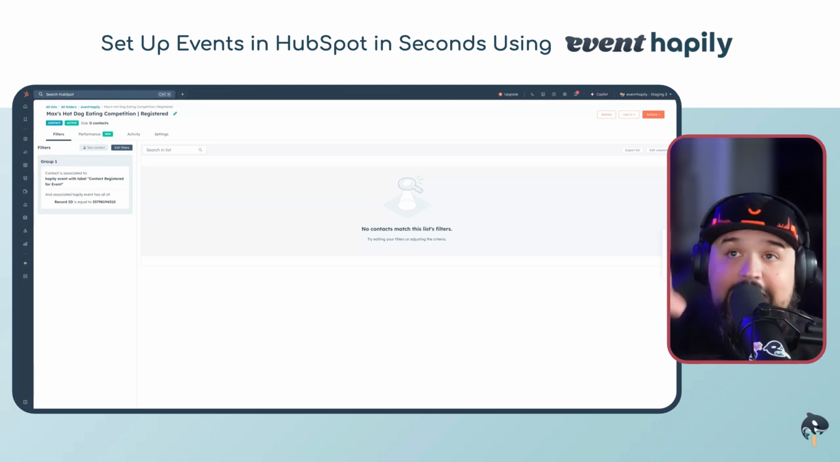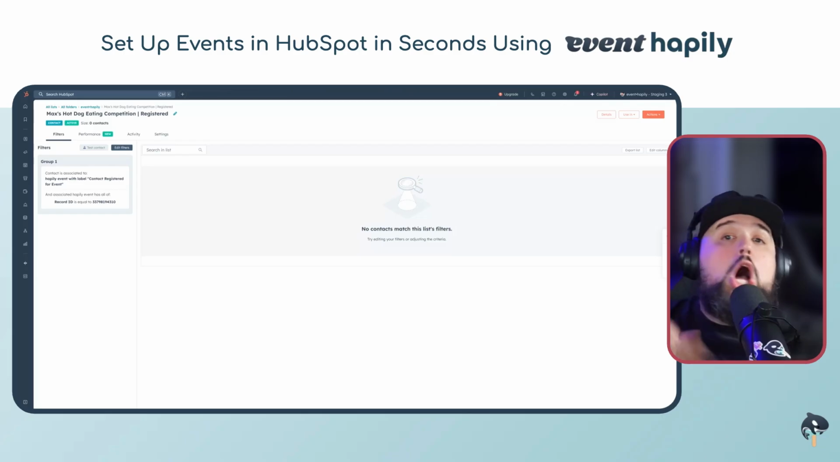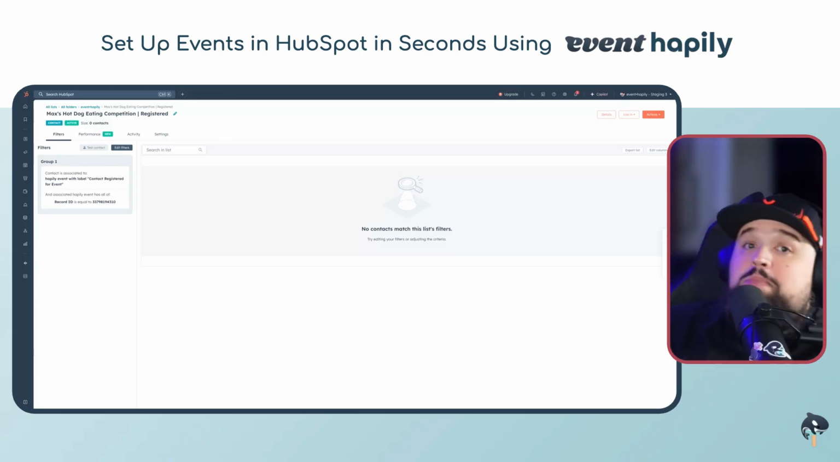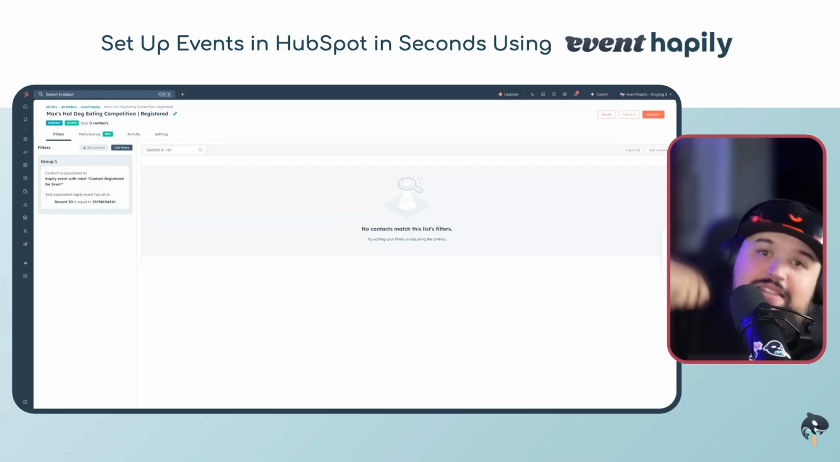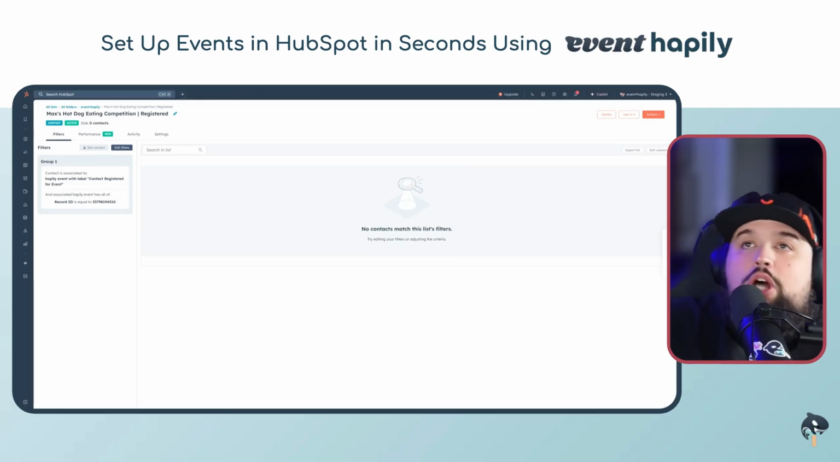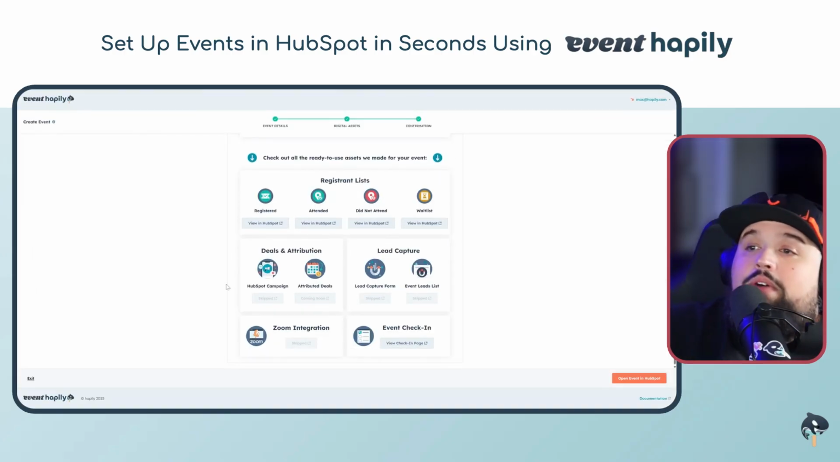And then also it has the association labels. Keep in mind, we automatically manage association labels between contacts and events, and we update them when they register, when they attend, when they do not attend, when they cancel, when they waitlist, right? So we build you these lists automatically so you can keep track of all that stuff, right? And then, of course, I could go and pick my campaign. If I wanted to, I could see these lists, all this kind of stuff, right?